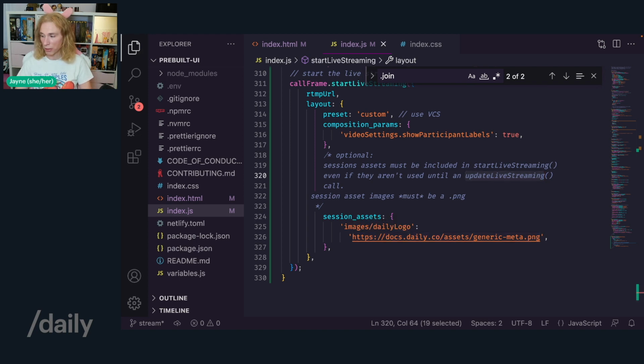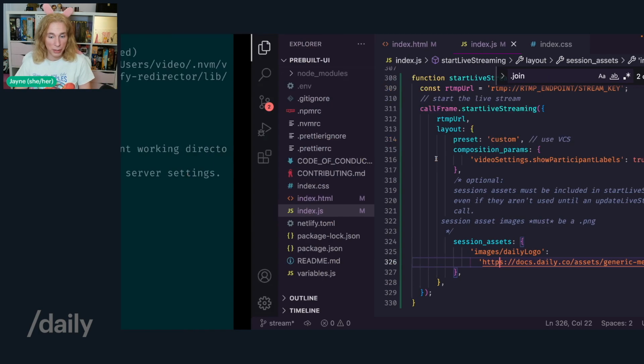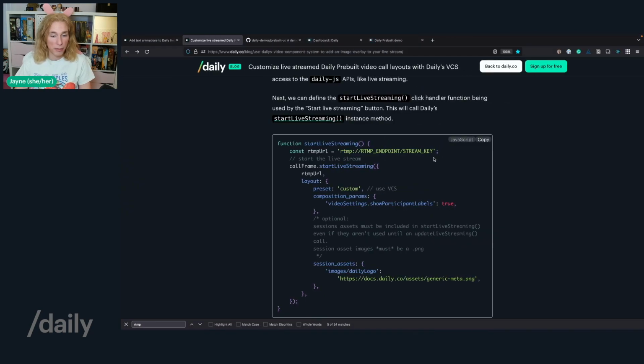So we have the session assets, and I clicked on it and it opened somewhere, and hopefully I didn't break anything. Oh, okay. So this is called images/daily-logo, and the logo is probably just the Daily logo itself. It's a square logo that we're going to use later to show you how it works. So let's go back here.